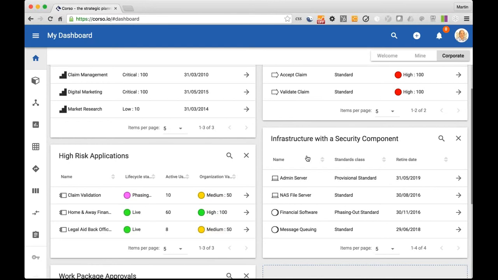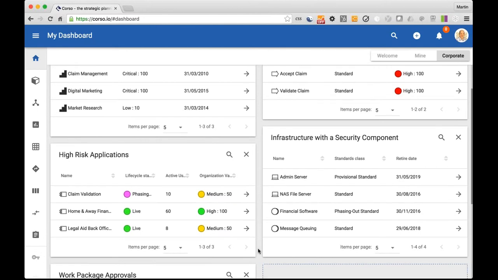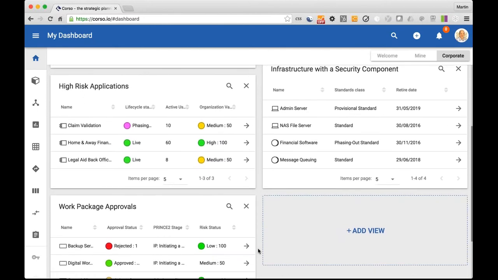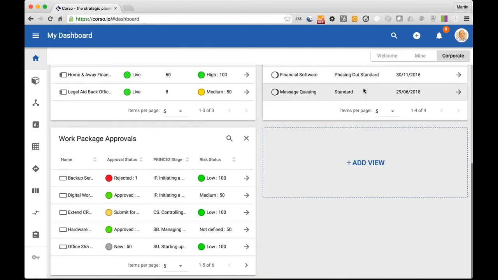As I move over to this side here, we're now looking more at the infrastructure, so some of the technology, the devices, the hardware, and system software. Again, how is it as a standard? What's the retire dates for these infrastructure components? And all of these attributes, then you can actually manage yourself. So you can decide what goes on your dashboard, what goes on the corporate dashboard, and you've also got a personal dashboard, so you can build your own personal view of the world here as well.